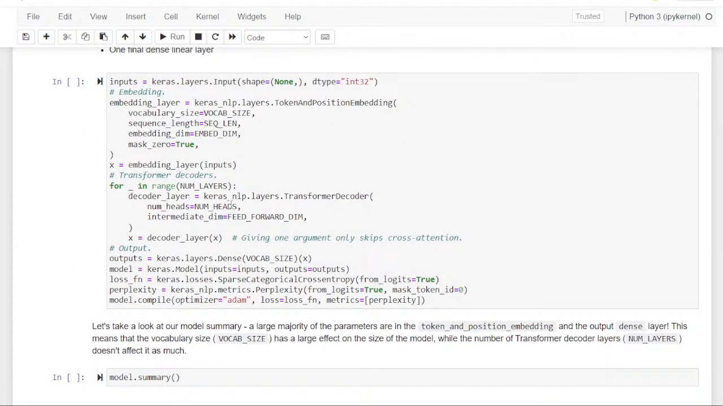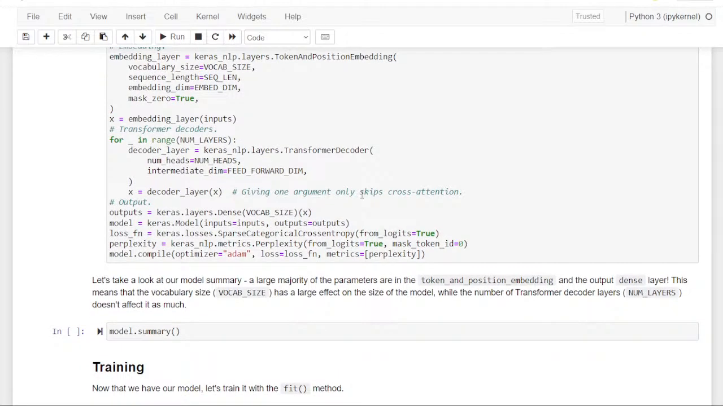Okay. Now here is the token and position embedding method. It combines token embeddings with positional embeddings. Now we have a transformer decoder. What this transformer decoder method does is it implements the decoder part of the transformer architecture, which is key for the GPT model. Next we have dense. Dense is basically the final output layer that predicts the next token in the sequence.